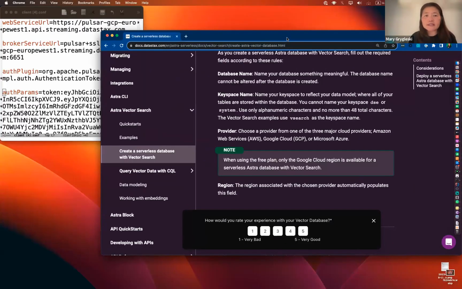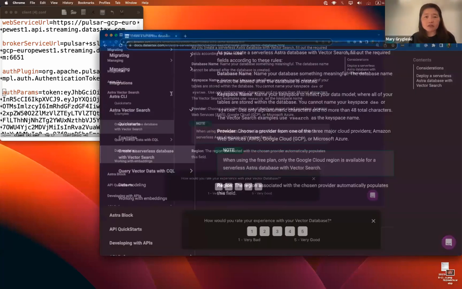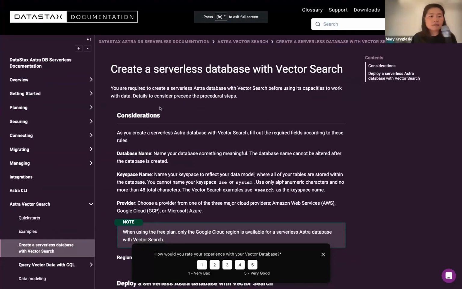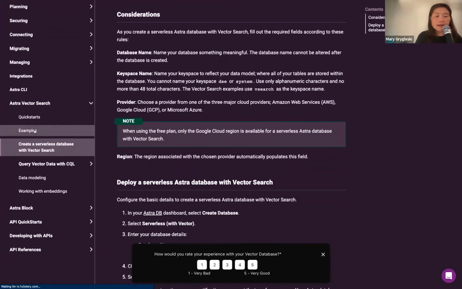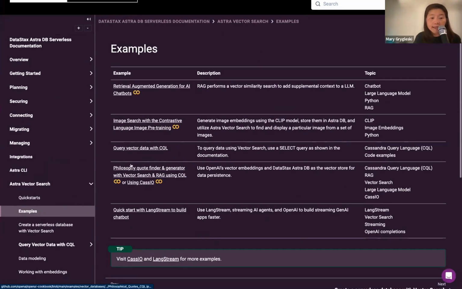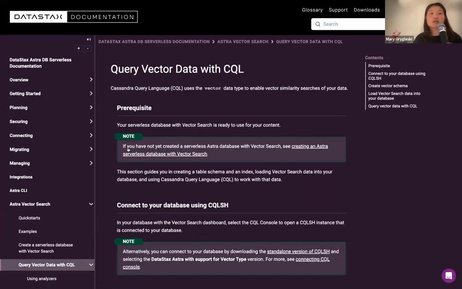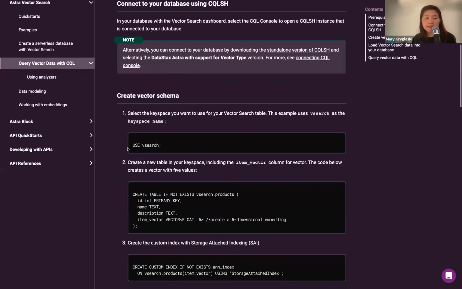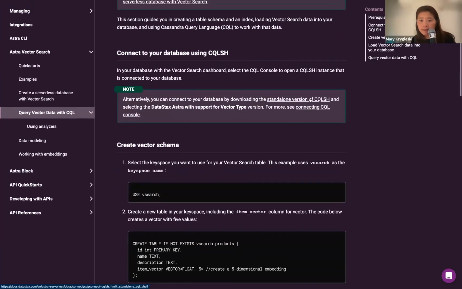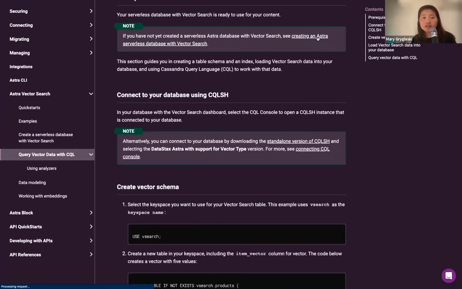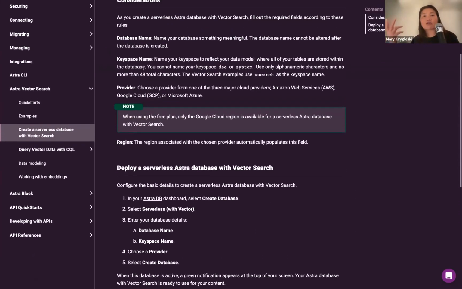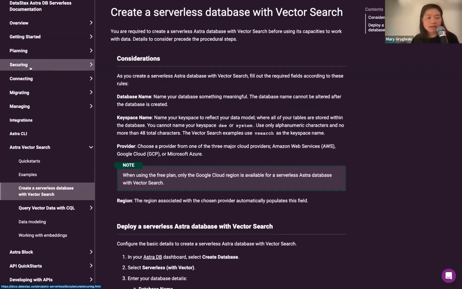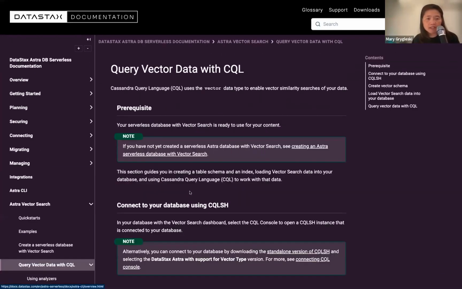So for this particular one, you can go to our documentation, and our documentation has a section on Astra vector search. Over here, there are different examples. The one that I was trying out is essentially this: how do you query vector data with CQL? If you follow that, I think it tells you how you can create an Astra serverless database, for example. That's already done, but I just wanted to quickly let you know how it was being done. And let's go back to this example.